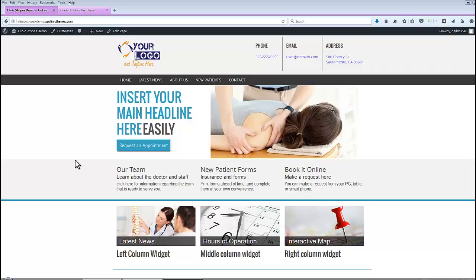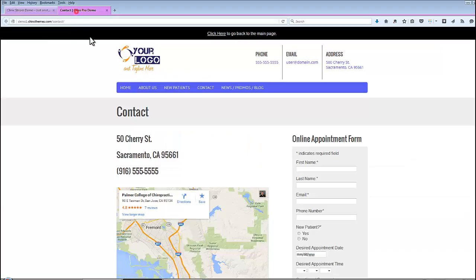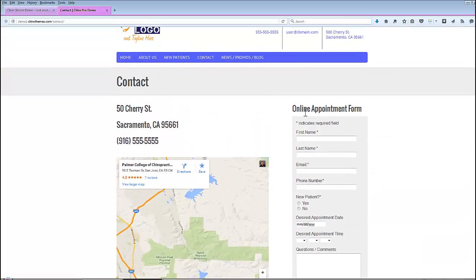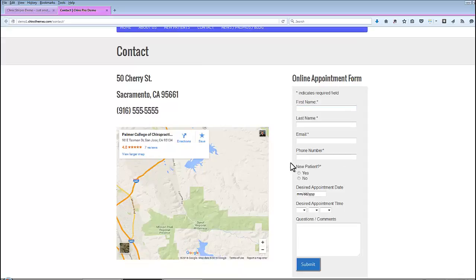In this video, I'm going to show you how to set up the contact form. It's going to look something like this. This is a different theme, but you can see in the right-hand sidebar we have an online appointment form where we can put in our name, email, phone number, a couple other options, and hit submit.